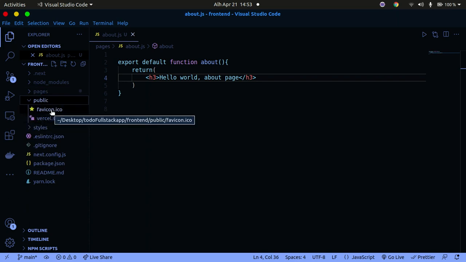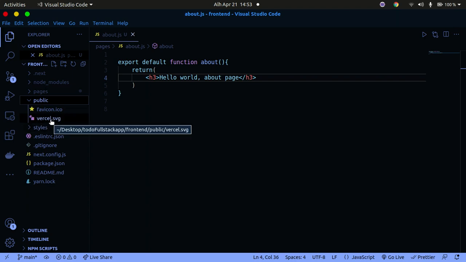Anything you keep inside the public folder is publicly accessible in the browser. So if I go to localhost at port 3000 /vercel.svg, I'll be able to access this.